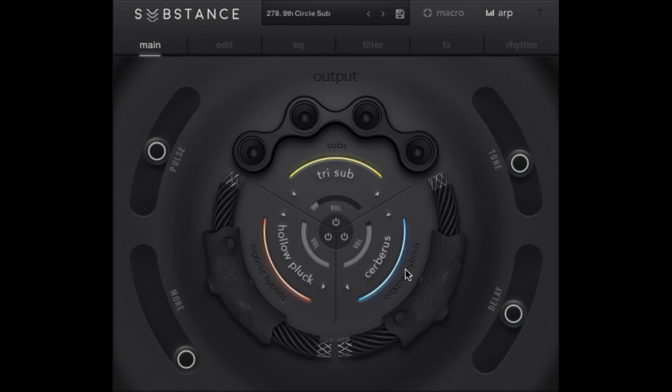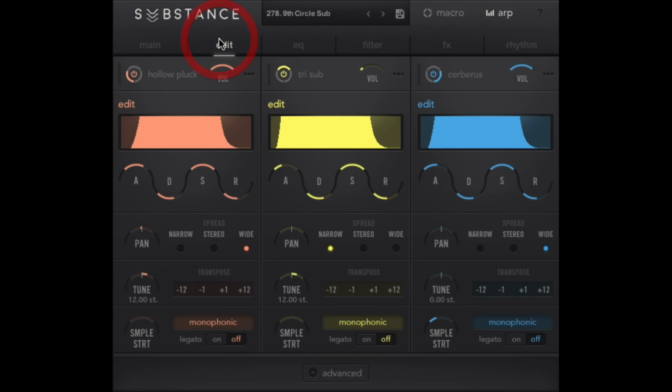So just a couple of simple notes on the keyboard, and fiddling with the macros really gives us a pretty big range of sounds. So let's dive into these a little bit. Each one of these sections, like I was mentioning, is one of these layers of sounds that we're looking at. And we've also got our edit page where we can do some basic editing, envelopes, tuning, sample manipulation, etc. for each of the layers.